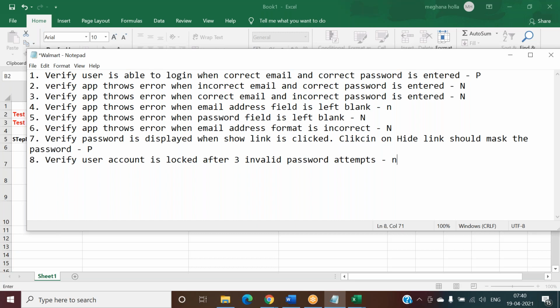So like this, for any scenario, you have to identify both positive and negative flows. So that also is part of testing technique. Just verifying the positive flow is not enough. Negative flows also should be tested to see if the application behaves correctly when something incorrect is entered on the application or when a user does something wrong. So positive and negative are also part of testing techniques.